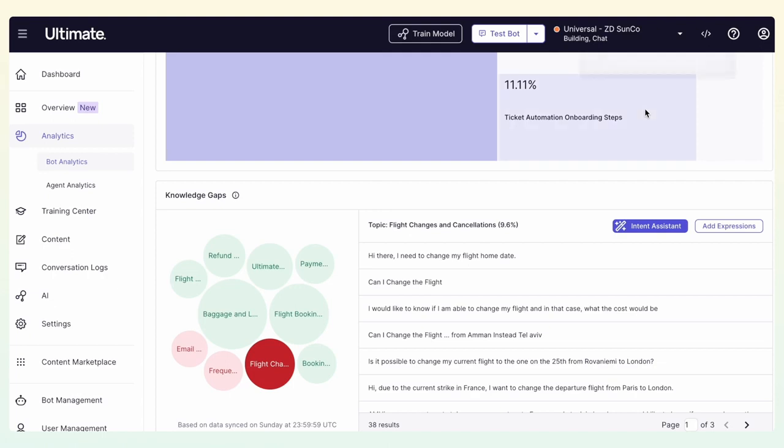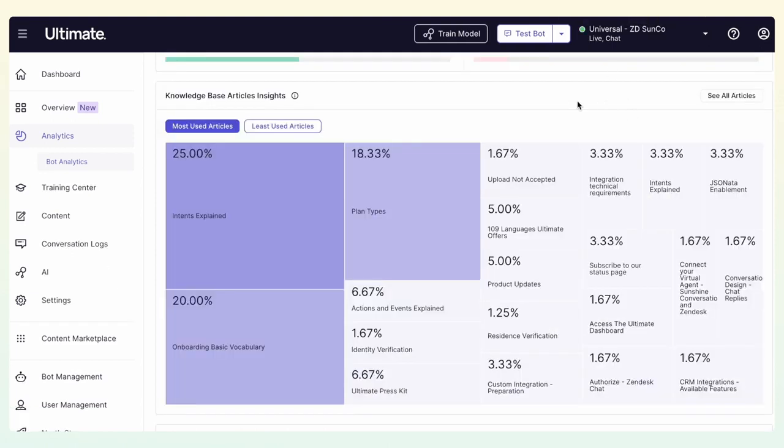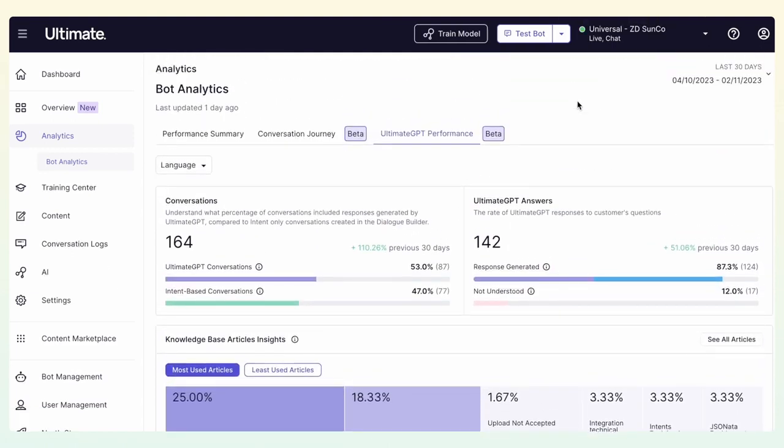So that's how you can use Ultimate and Zendesk together using Ultimate GPT, as well as more personalized flows that use API integrations or other additional information to get the most out of automation.